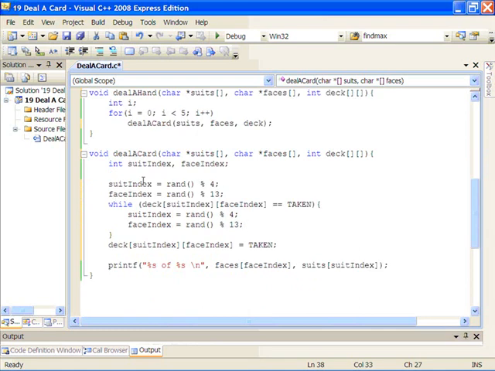So we generate a random card, and then we say if that card has already been dealt, then generate another one. Just keep trying until you find one where this condition is false. So when that condition is false, we will stop dealing cards and we'll mark the one that we found that wasn't taken. We'll mark it to be taken so that it won't get dealt the next time.